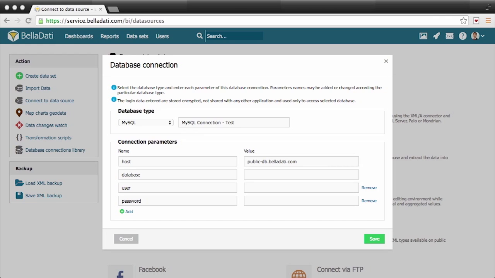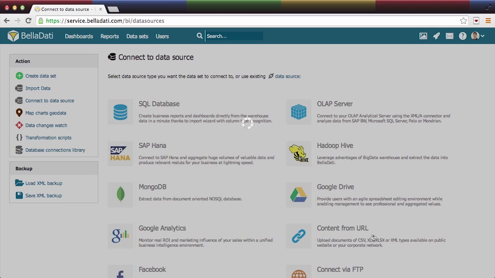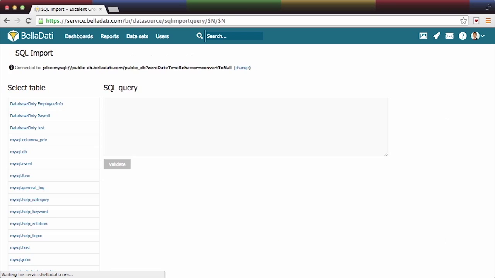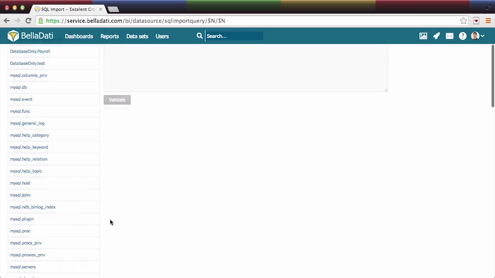Now fill in the connection parameters. These settings may vary depending on the database vendor. After clicking on Continue, BellaDati tries to connect to the database using the provided parameters. If everything is okay, we are redirected to the import settings page.